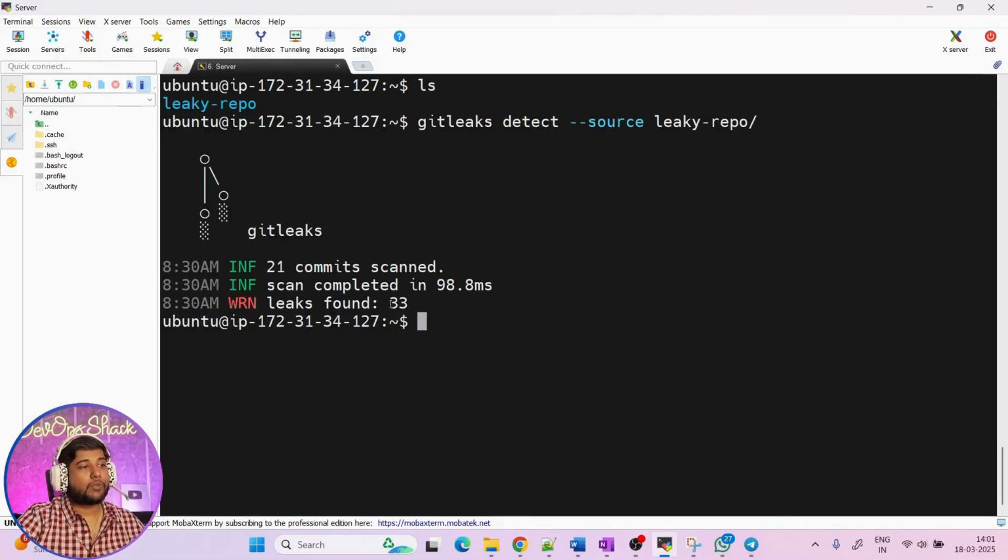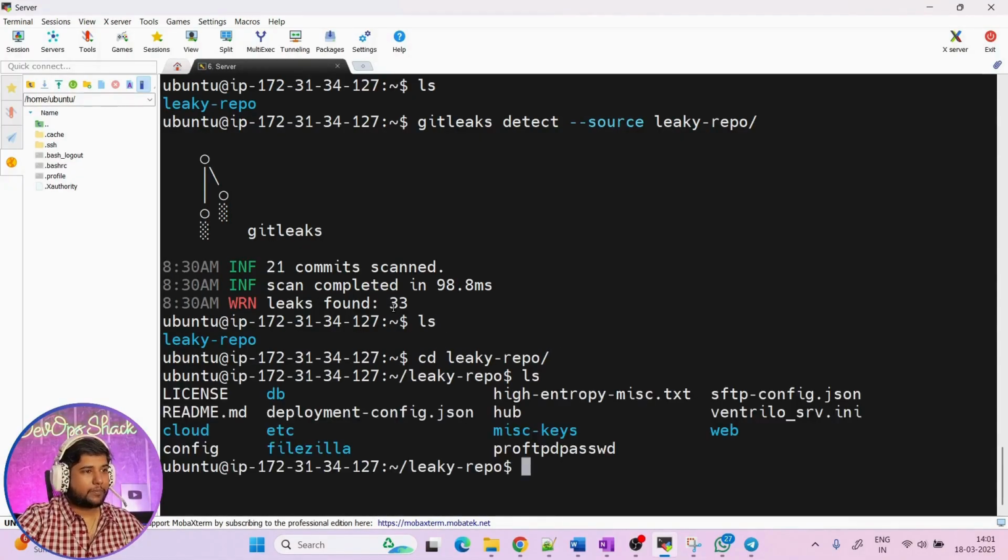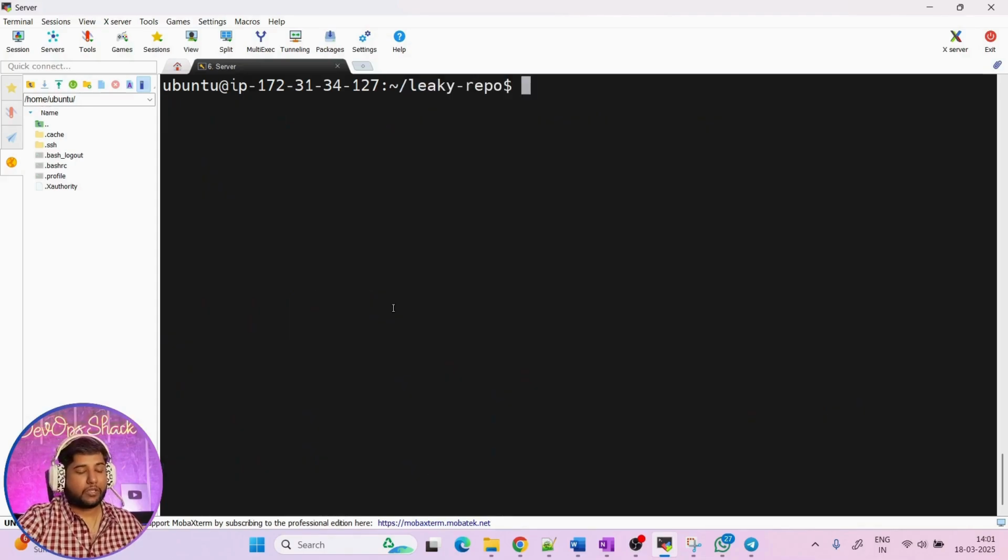Now the problem is that if I run the ls command and go inside leaky-repo, there is no specific file that is going to tell us where exactly the leaks are found. So for that, instead of running just this command, one more thing. Since we are already inside the repository, source will be a dot, meaning the current directory. Next, I want to generate a specific file inside which it should be mentioned where exactly leaks are present. That means I want to export the report inside a file.